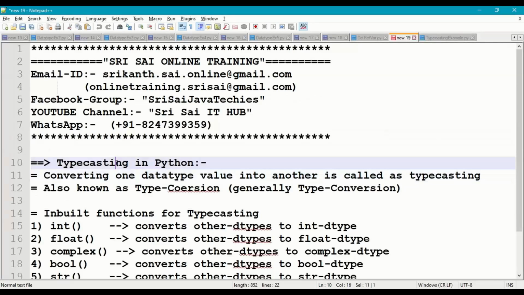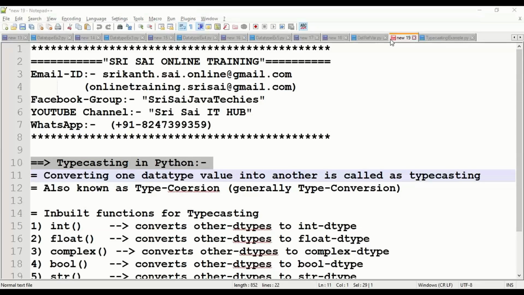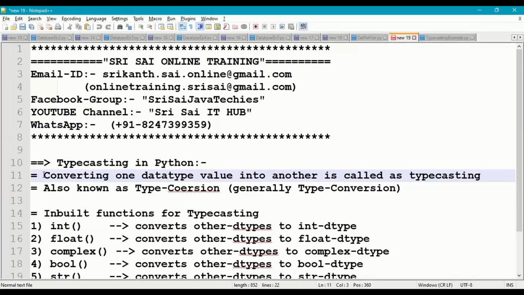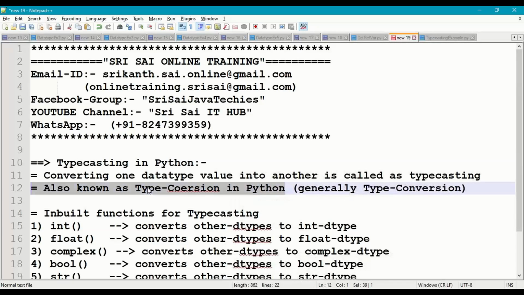So the last topic in this session is typecasting in Python. Typecasting means converting one data type value into another data type value. This is known as type coercion in Python: converting one data type value into another.